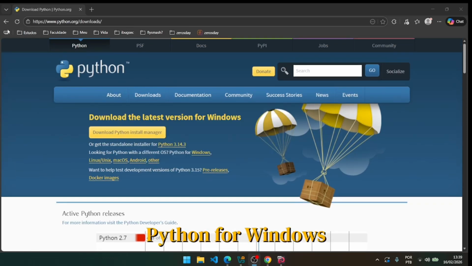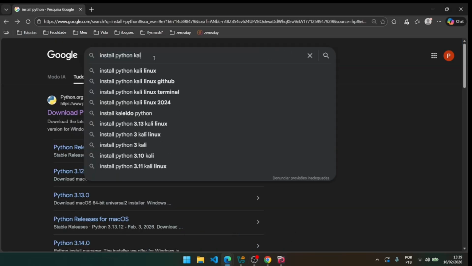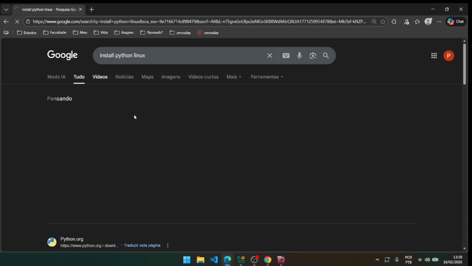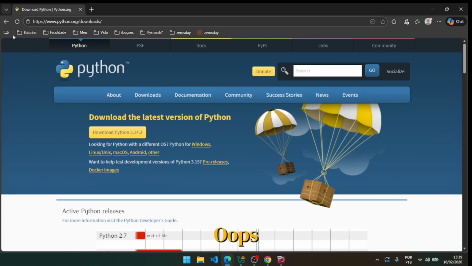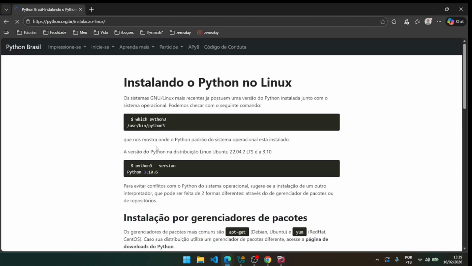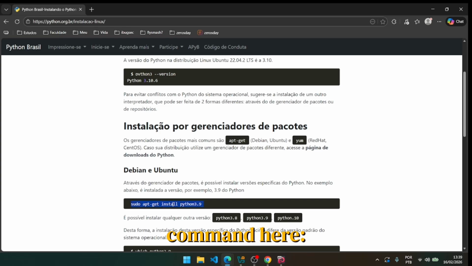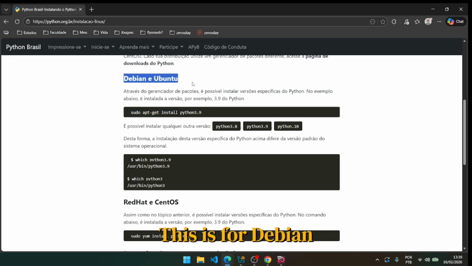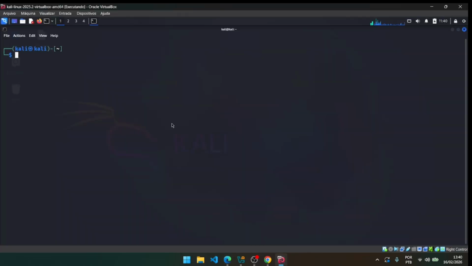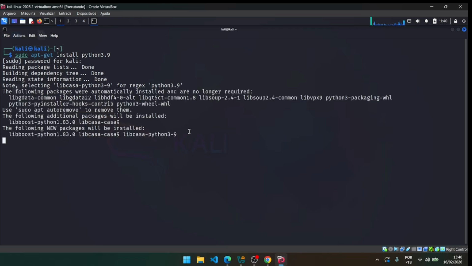So here I have Python for Windows, but I'm going to use Linux. So I'm going to check my Python version, and I'll use this command here, sudo apt install python. This is for Debian and Ubuntu. Kali Linux is a Debian, so you'll use this command, sudo apt-get install python3.9. The password is kali.